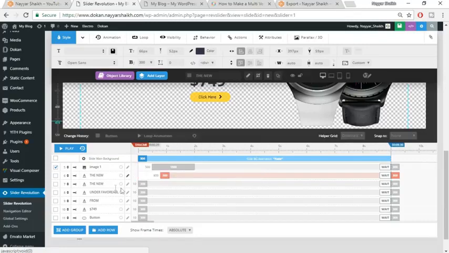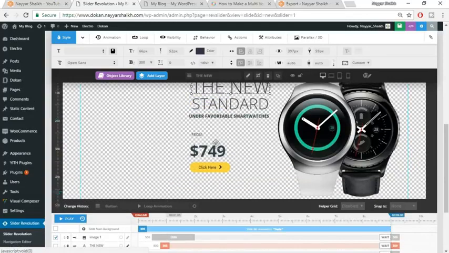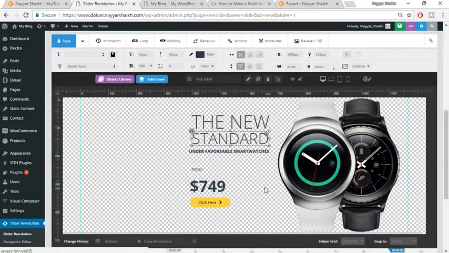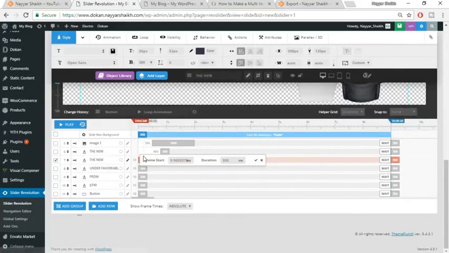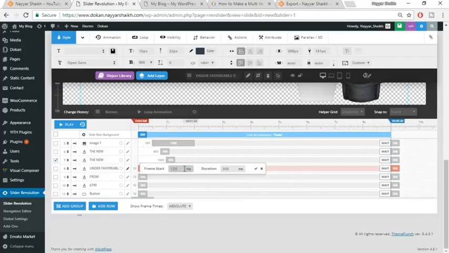Now we have the other text, which is the standard text. You can click on this standard, and click on this edit. Now it will obviously start after the first text, so it will start exactly at 1 second, and this animation will be for 300 milliseconds. So click on OK. Then we have under favorable. Click on this, click on the edit button. It will start at 1.2 seconds, which is 1200 milliseconds. Then we have from text. Click on edit and change the timing to 1400 milliseconds.